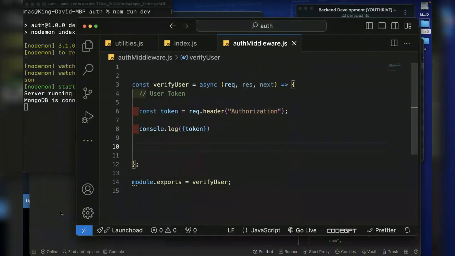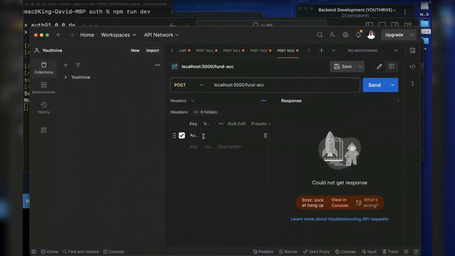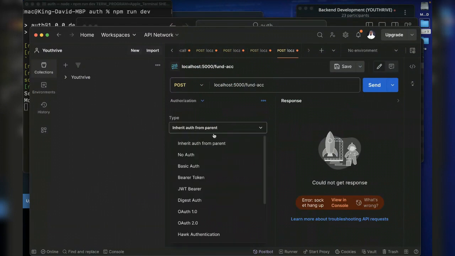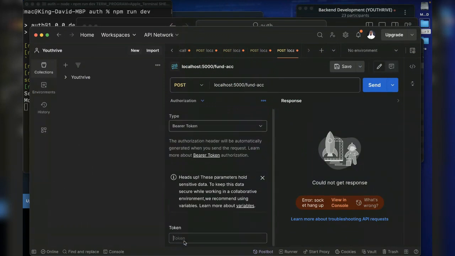So how do we add the token? Now, to add the token, I will come back to fund wallet. This is fund wallet. There are two ways to add it here. The first way is by adding it in the authorization. So select the authorization, select the bearer token, and you paste the token here. That's the first way to add it.